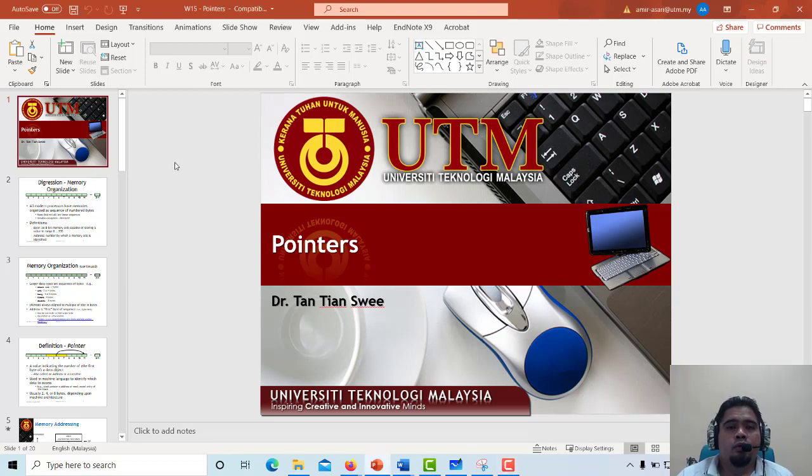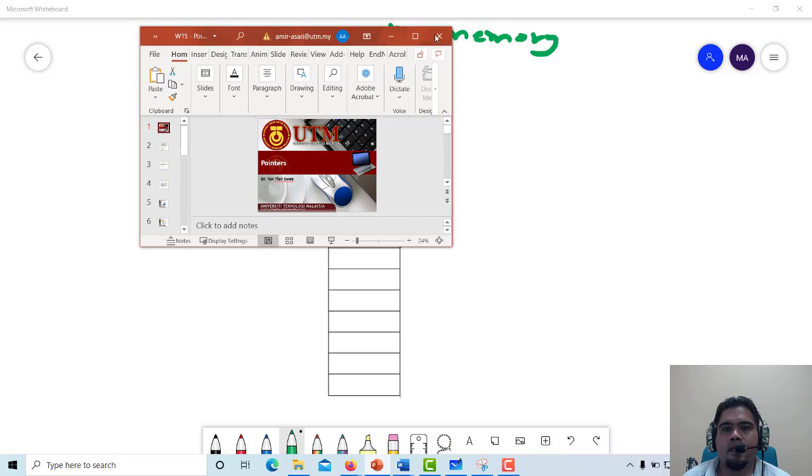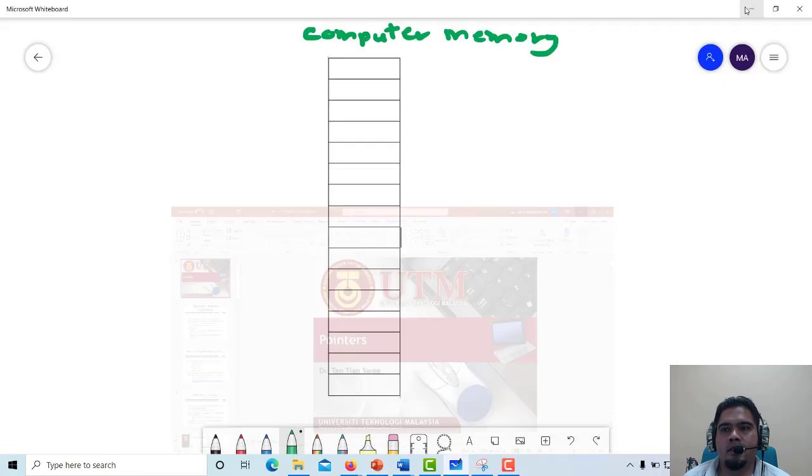In order to give you some very simple explanation about pointers, I will use not only this slide, I will also use some lectures from other sources. There are a lot of websites that discuss C programming, so I just found one good example here.